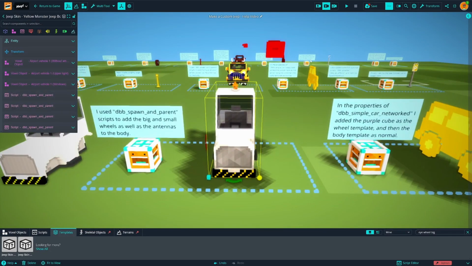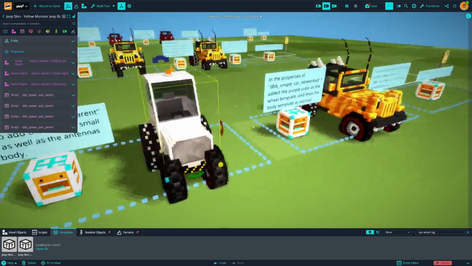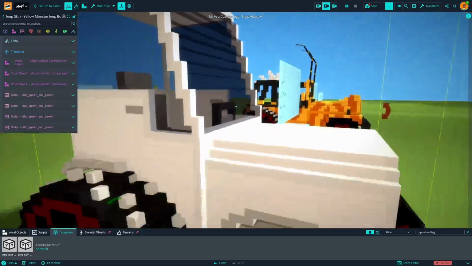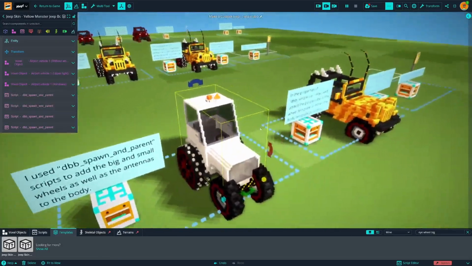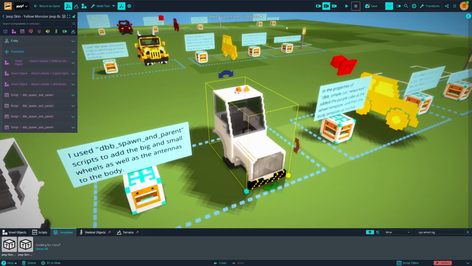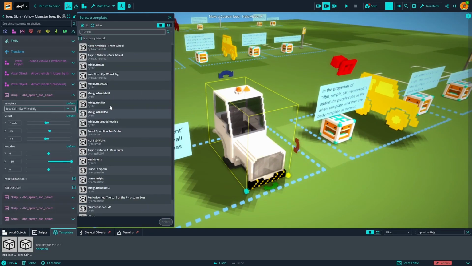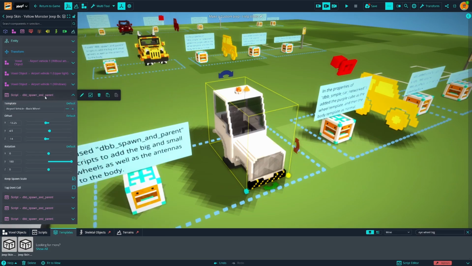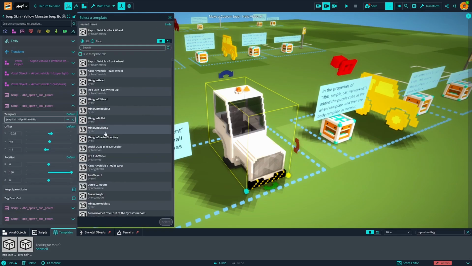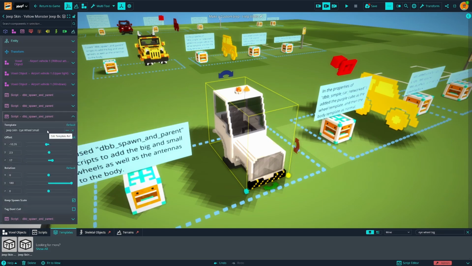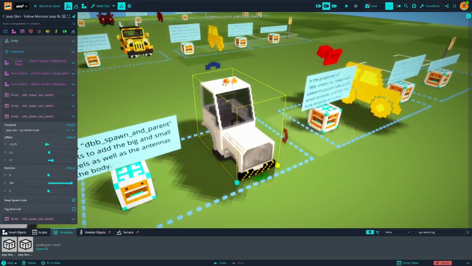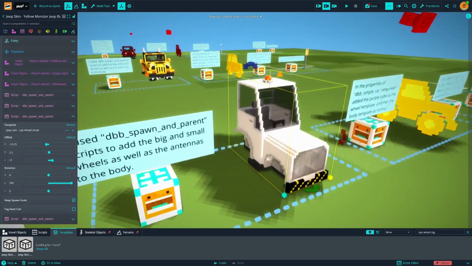Next, we have to deal with the wheels. So if we hit play, you see we don't have the antennas anymore because we deleted them, but our wheels are a little bit crazy because they're the old wheels from the monster truck. So hit stop again and put in the wheels that you've made. So in this case, we've got this airport vehicle back wheel, and another back wheel. What I'm selecting right now are the templates that we just made over there.